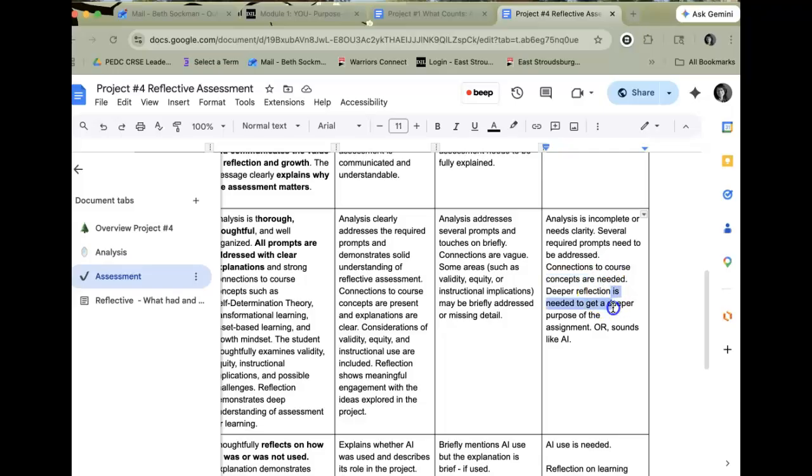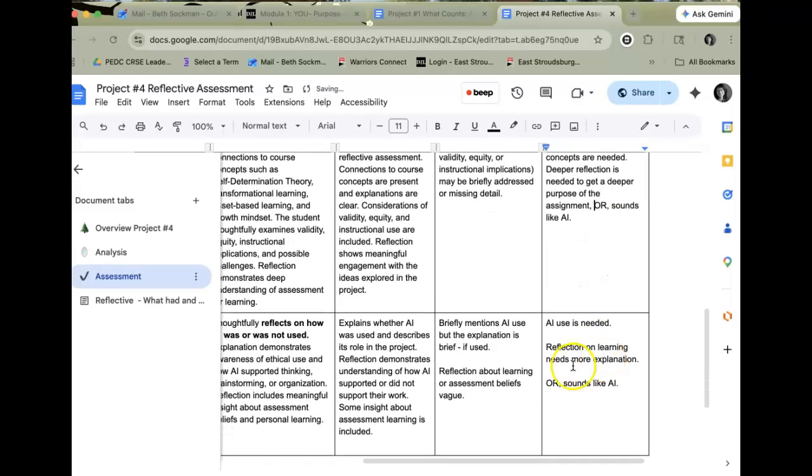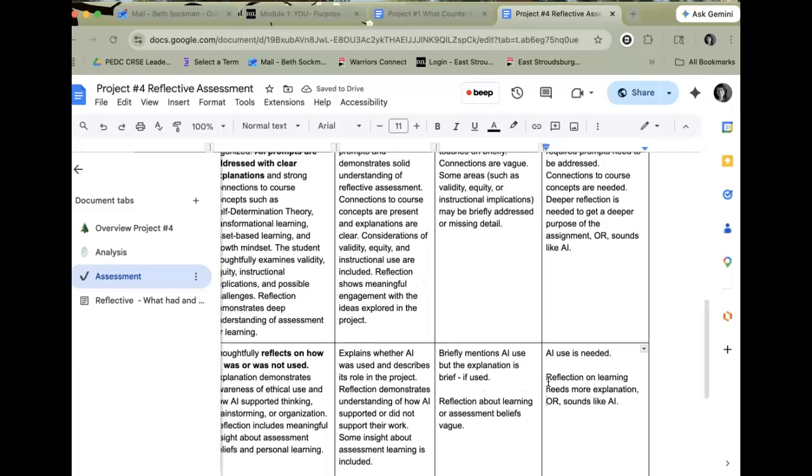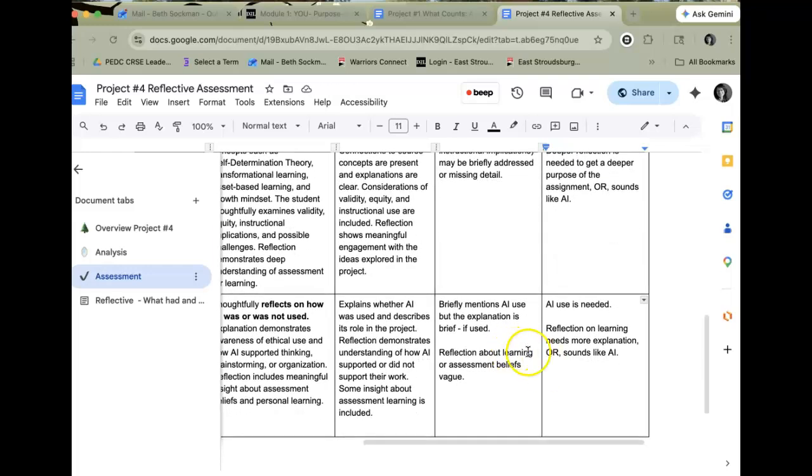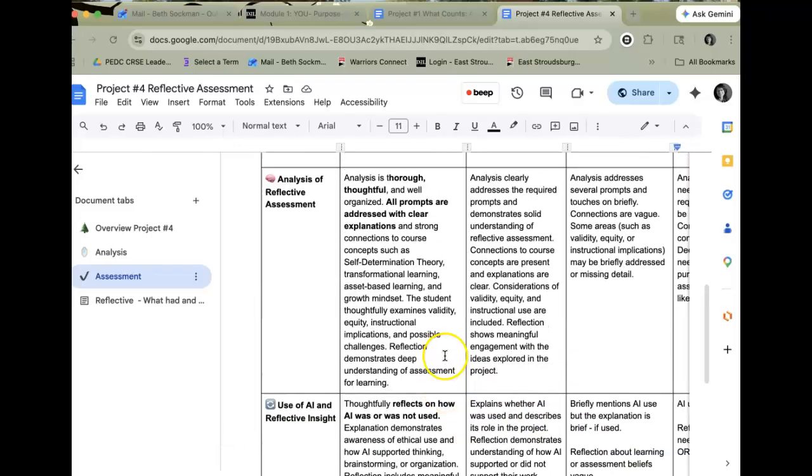Deeper reflection is needed to get a deeper purpose of the assignment, or sounds like AI. Really, I guess I should make this like this. I know it's not great sentences, but I guess that is one sentence. And I capitalized the "or" because I want that to stand out, although it looks kind of funny like that, I'm not sure. So anyway, I hope that makes sense to you.